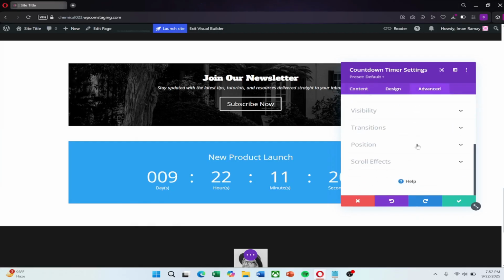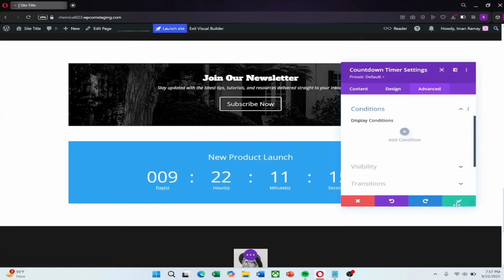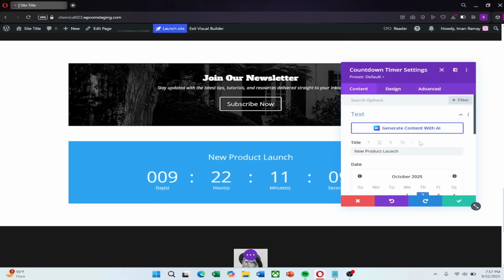You can also decide what happens after the timer reaches 0. For example, you might want to remove the section, hide the offer, or simply leave the timer showing all zeros as a signal that the promotion is over.